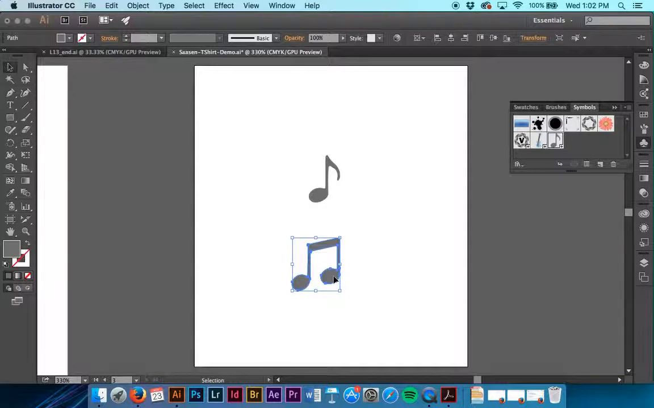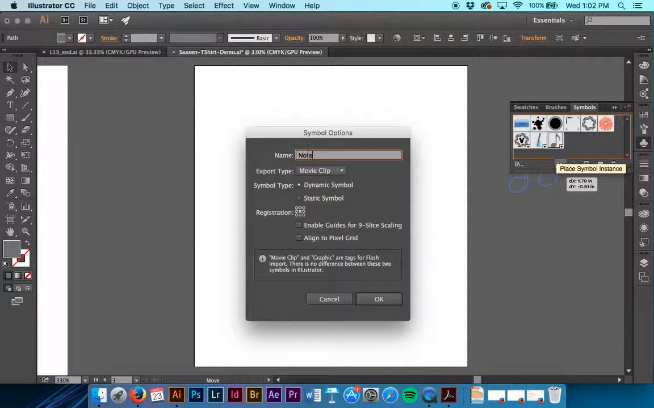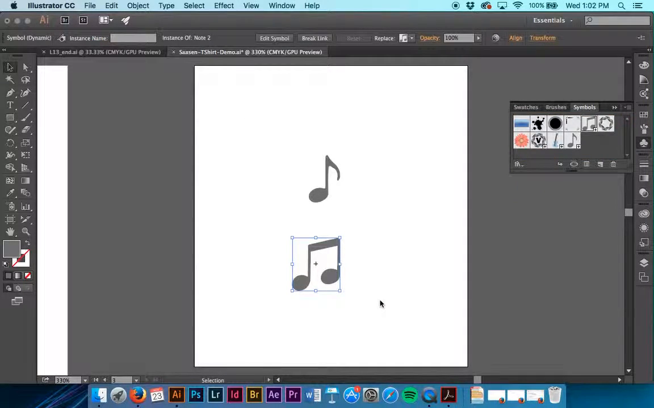So we're just going to click and drag it over to here, because you can just click and drag things into here. I'll name it Note 2, and make it a graphics export instead of movie clip. And I placed it right there. So we're going to go to t-shirt 2.